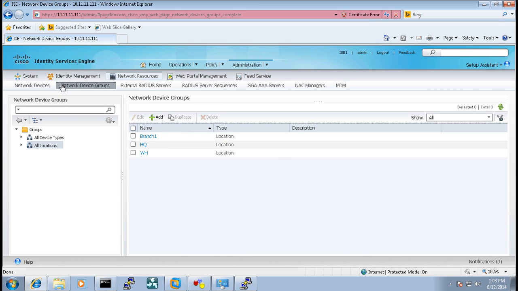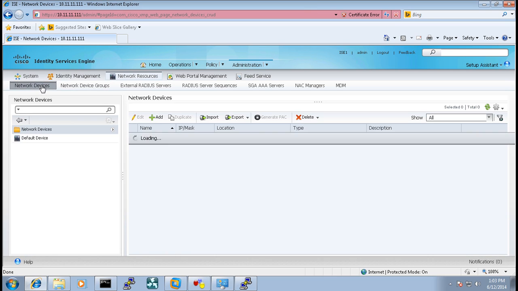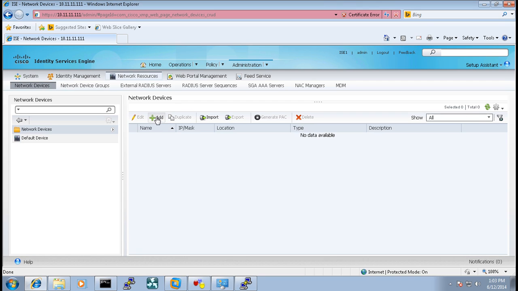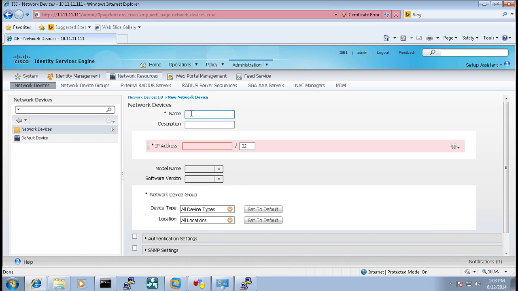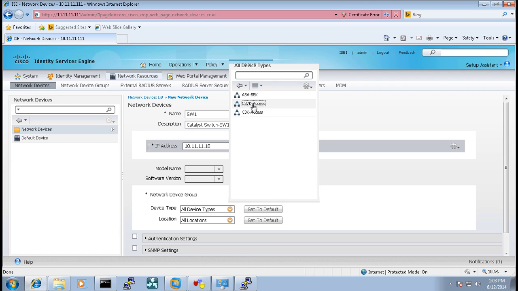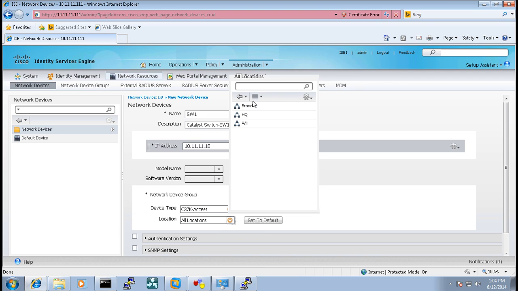When you want to add a device, you come here, network devices. Click here on add, give the name of the device. Let's say we are using switch 1, so I'll say switch 1. Description, IP address 10.11.11.10. This we don't have, so that's okay. Device type, it's a 37 access switch located, let's say, in the headquarters.